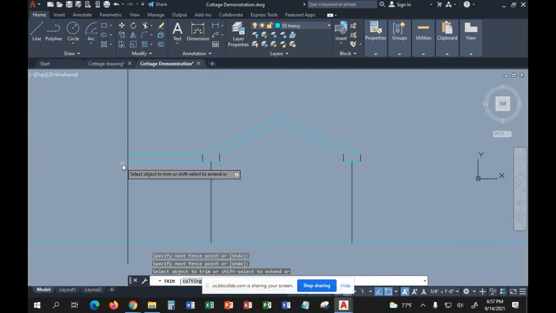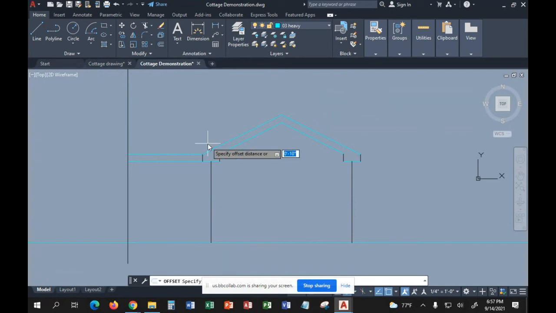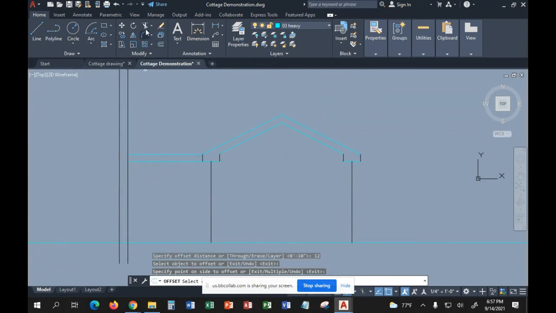The building also offsets on this side 12 inches. I'm going to offset this 12 inches for the overhang. And I'm going to extend these lines over. And then trim down again.